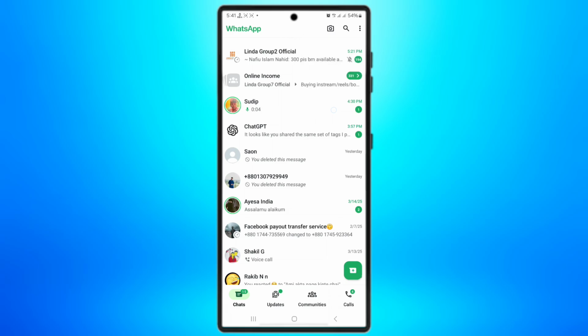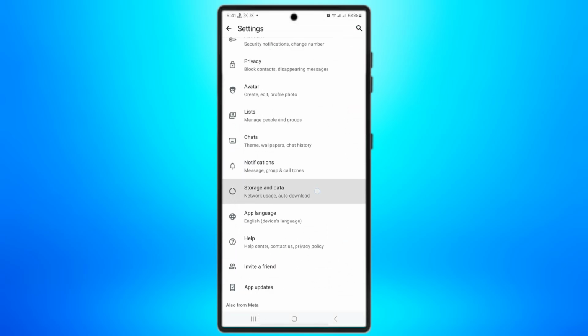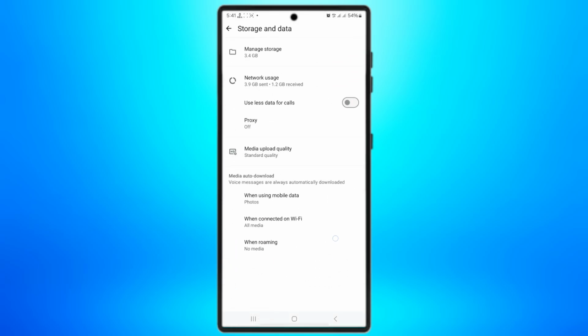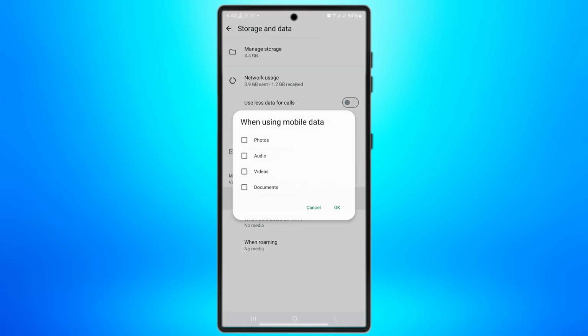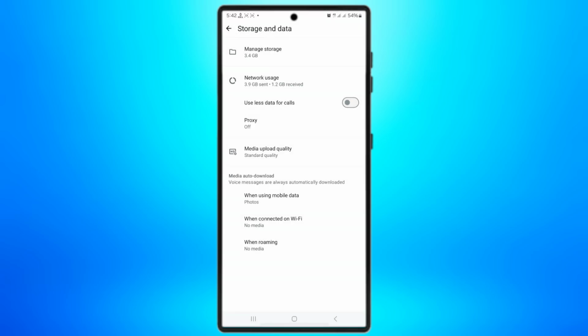Here, go to Settings and then go to Storage and data. Now you have the option Media auto-download, and there are three more options: when using mobile data, when connected on Wi-Fi, when roaming. You have to select each of these options and make sure that you have selected photos. Same goes for Wi-Fi photos, and okay.